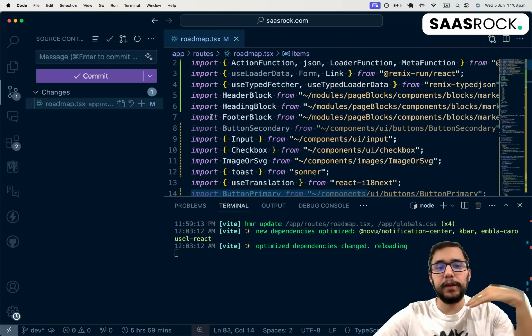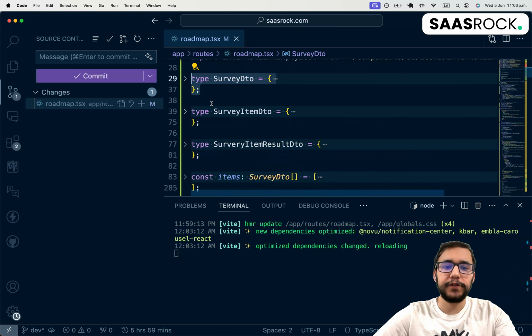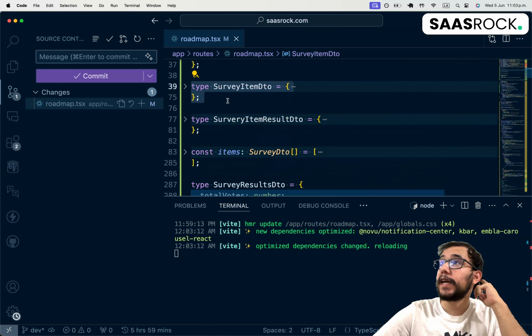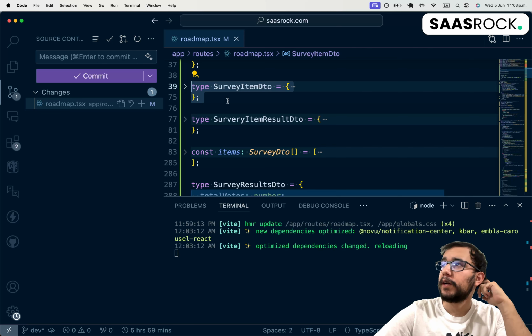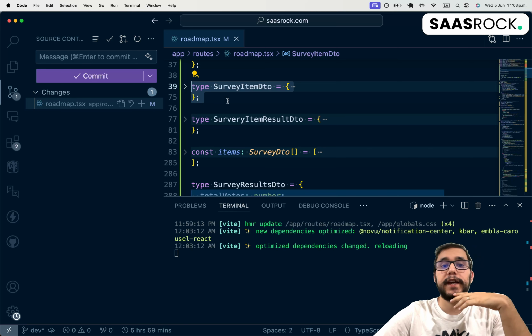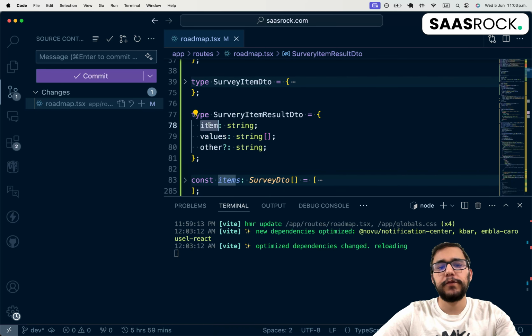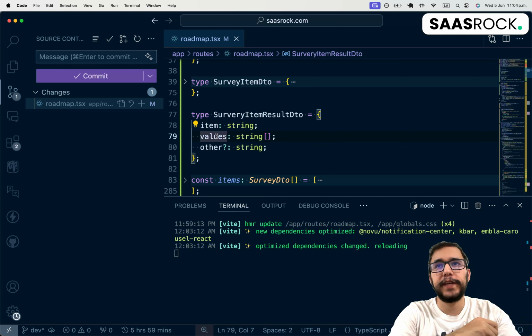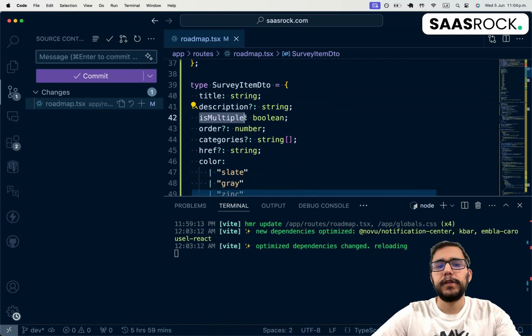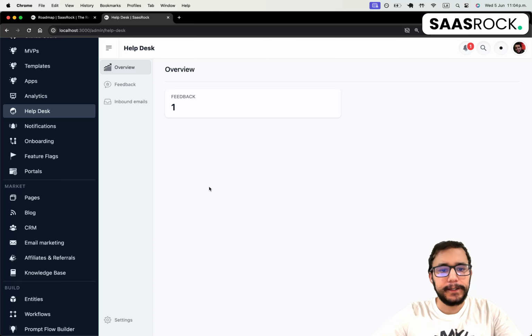I kept everything under one file. So I have my DTOs, like for the survey, the actual survey, and the survey item, which is the actual question, but maybe in the future a survey item is not only a question, but like an input text. And then the survey item result, like for this survey item, here are the selected values, because each survey item can be multiple or not. It has is multiple, and if it is, it will have multiple values, like this one.